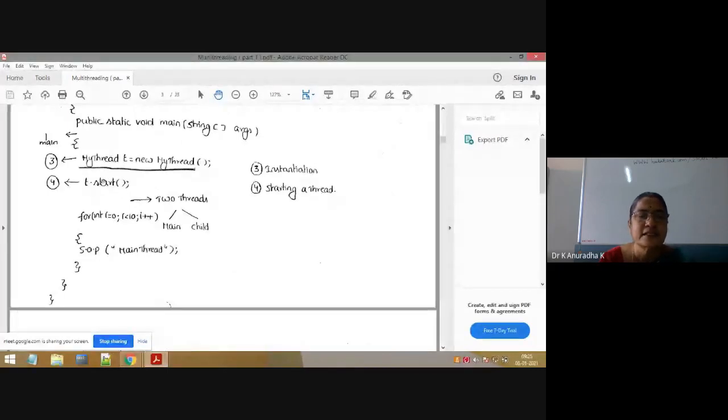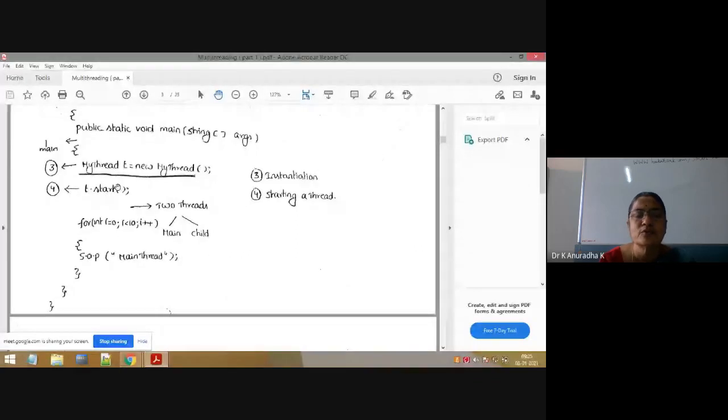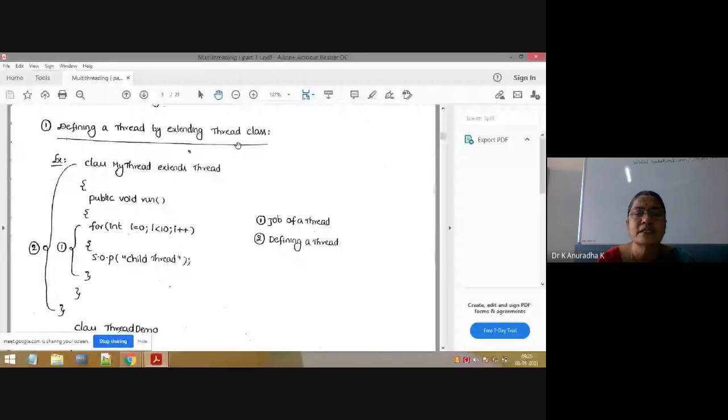Already explained in the last class. Whenever you write the t dot start method, it goes to the start method of the class. So inside the predefined Thread class, we have two methods, the start method and the run method. What is the purpose of the start method of the Thread class? First, it will register our thread.